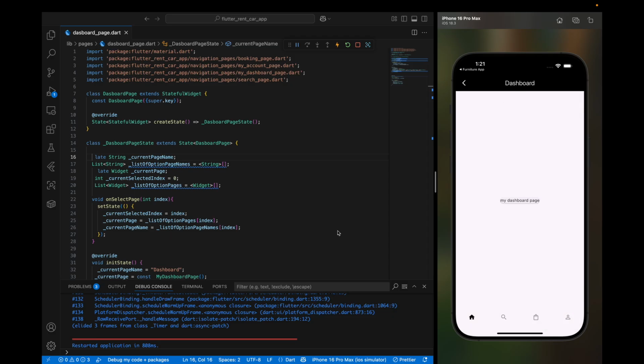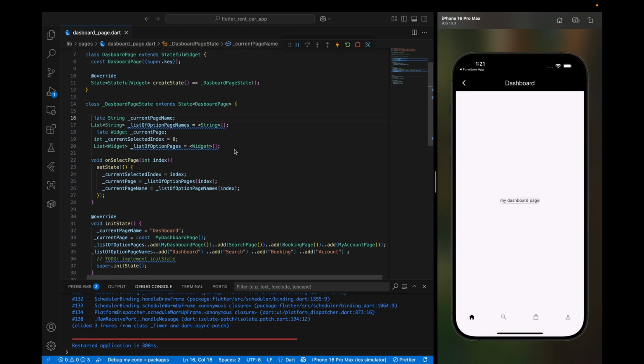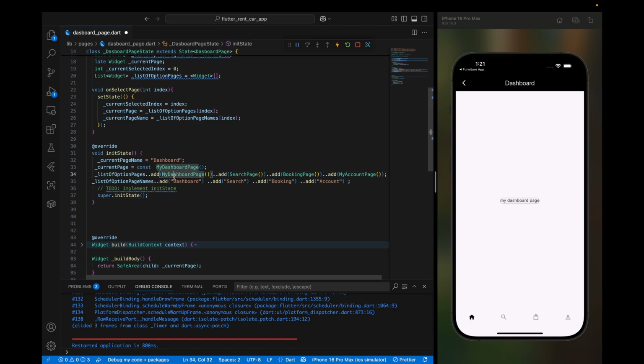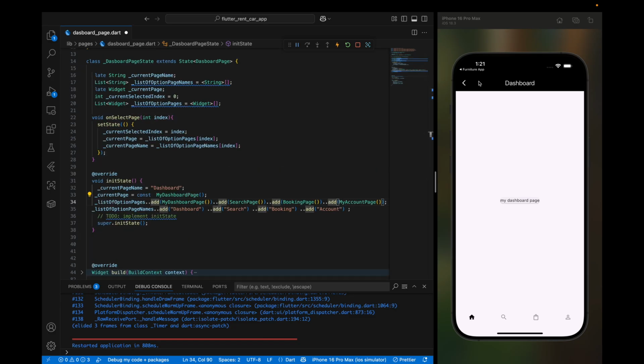So this is it for this video. So this is how we can work with bottom navigation widget. So in the upcoming video, we'll add layout for each page. But for now, this is how we can work with bottom navigation. In the next video, let's learn how we can customize our app bar widget in Flutter.